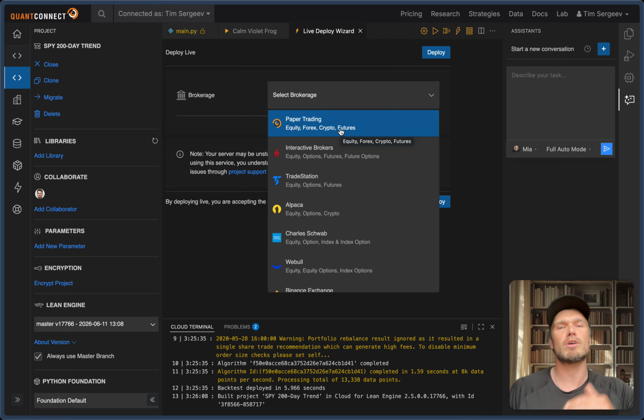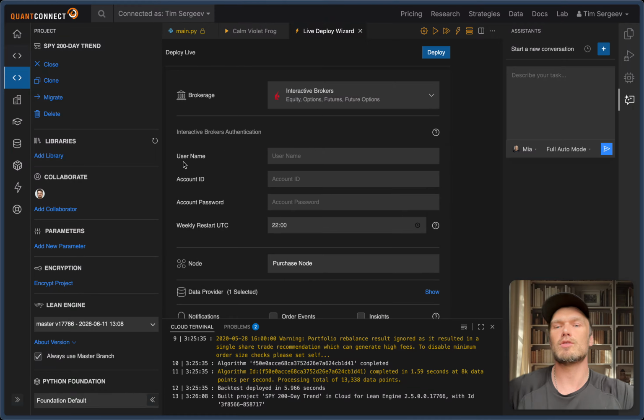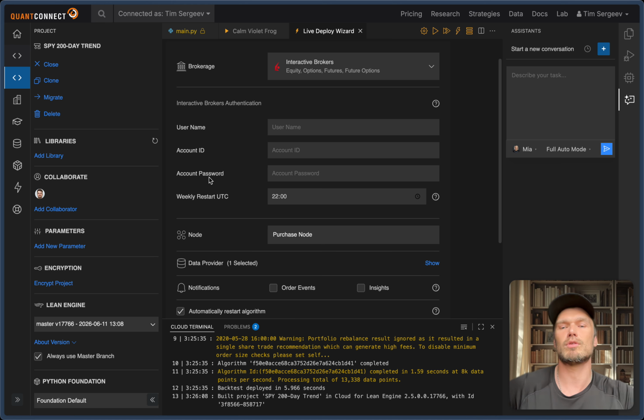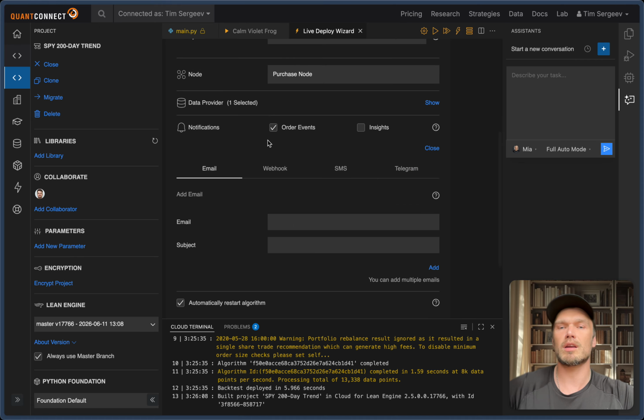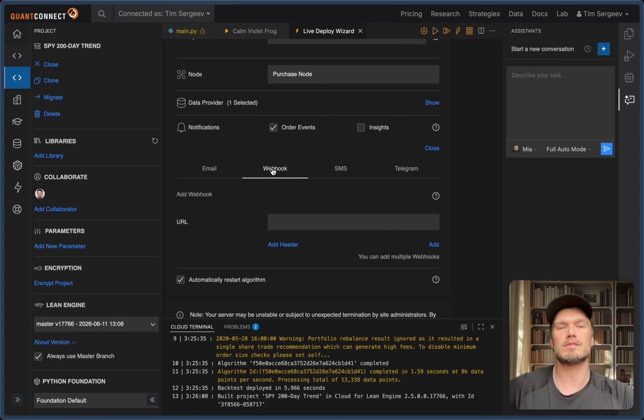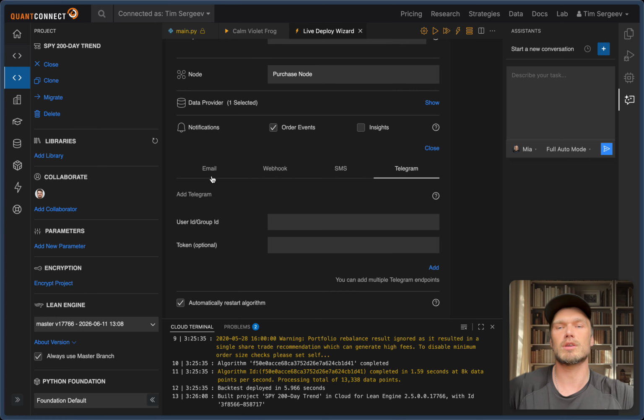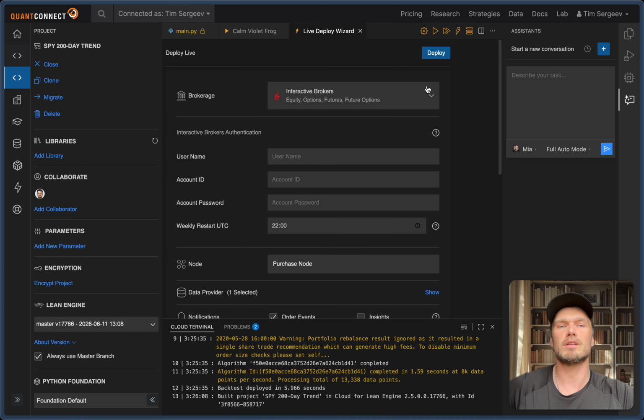After the strategy has been run in the paper environment for a month or so, then you're deploying it to your live environment, for example, Interactive Brokers. You're providing your username, account ID, password, and confirming on your phone to allow it to trade on your behalf. If you want to set up any form of notifications like emails, webhook, SMS, Telegram notifications, you can do it here. And after that, you just click the deploy button, and it's going to be deployed and run on the servers near the stock exchange, executing orders for you.